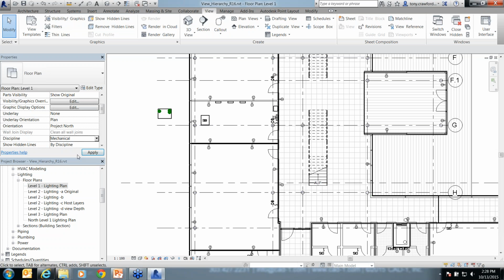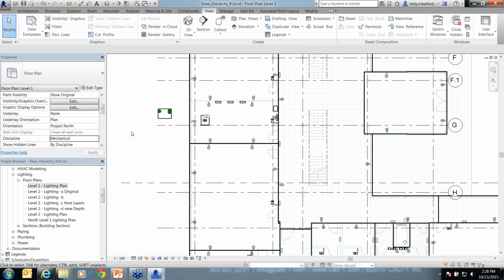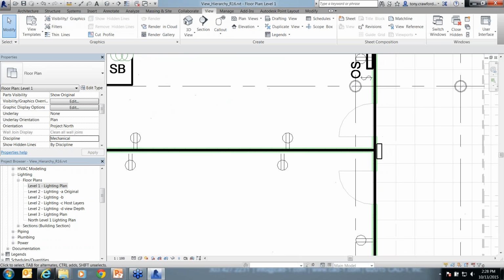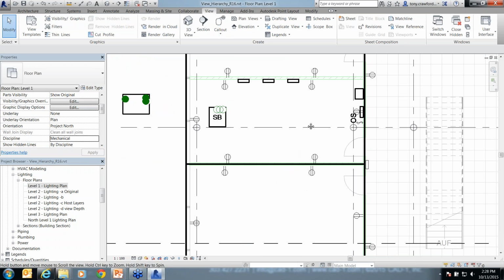Watch what happens when I click apply. I just set it to an MEP discipline, and as far as I can tell, mechanical, electrical, plumbing disciplines, the effect on the view is exactly the same. And the effect is, when I hit apply, watch the walls, doors, windows are now halftone. I've got some other stuff going on, but you can see the doors are halftone. Windows, walls, for the most part, are now halftone.